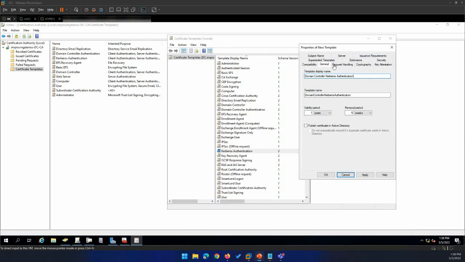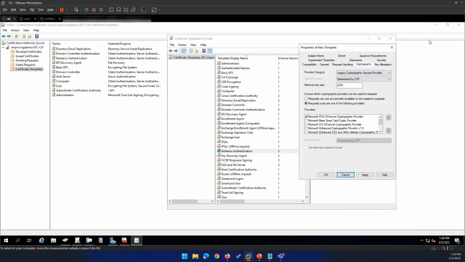We need to go to the key storage provider. There we go. So in here, we want to set this provider category to key storage provider, not the legacy cryptographic service provider, but the key storage provider. And we want to set our hash to SHA-256. Now, the default should be a minimum key size of 2048. You shouldn't have to change it, but just calling it out here, if it's not set to 2048, make sure that this is set to 2048. Otherwise, the certificate template may not work as desired.